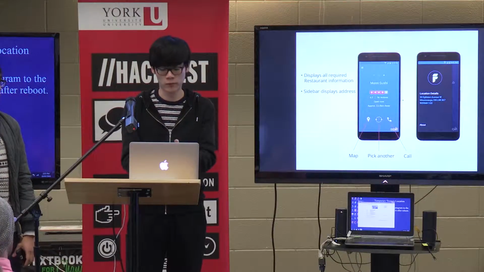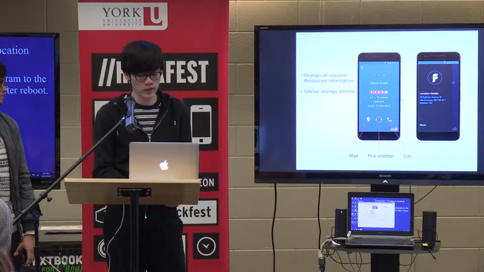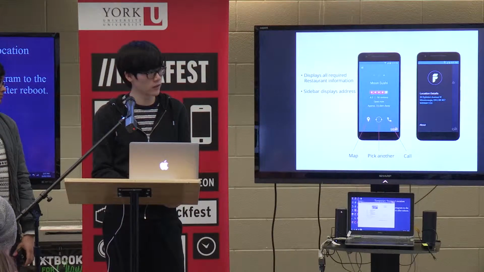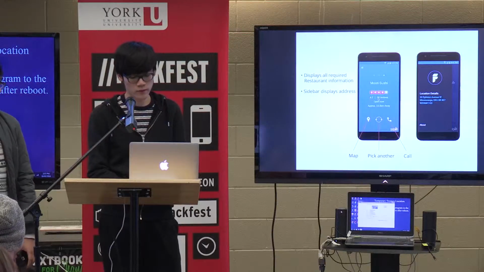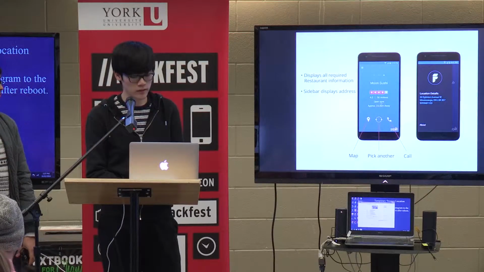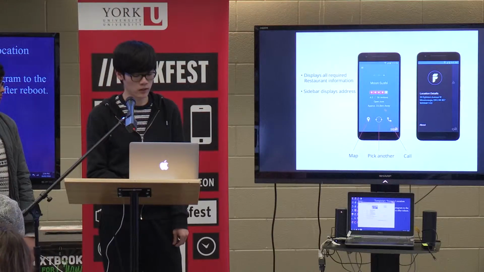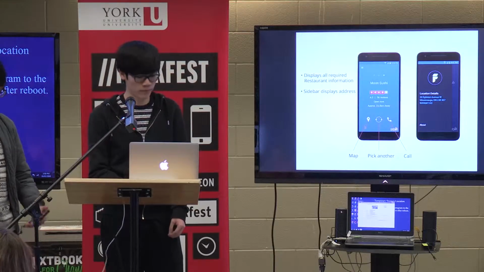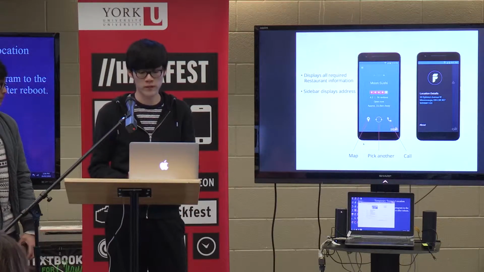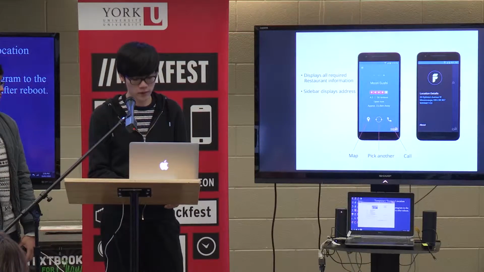This is the result page. So it displays all the required restaurant information: the name of the restaurant, the star ratings, how many stars it has, 4.0 out of 56 reviews, and it tells if it's open or closed, and it shows the approximate distance. And this button, if you press it, it uses Google Maps to figure out the fastest way to get there.